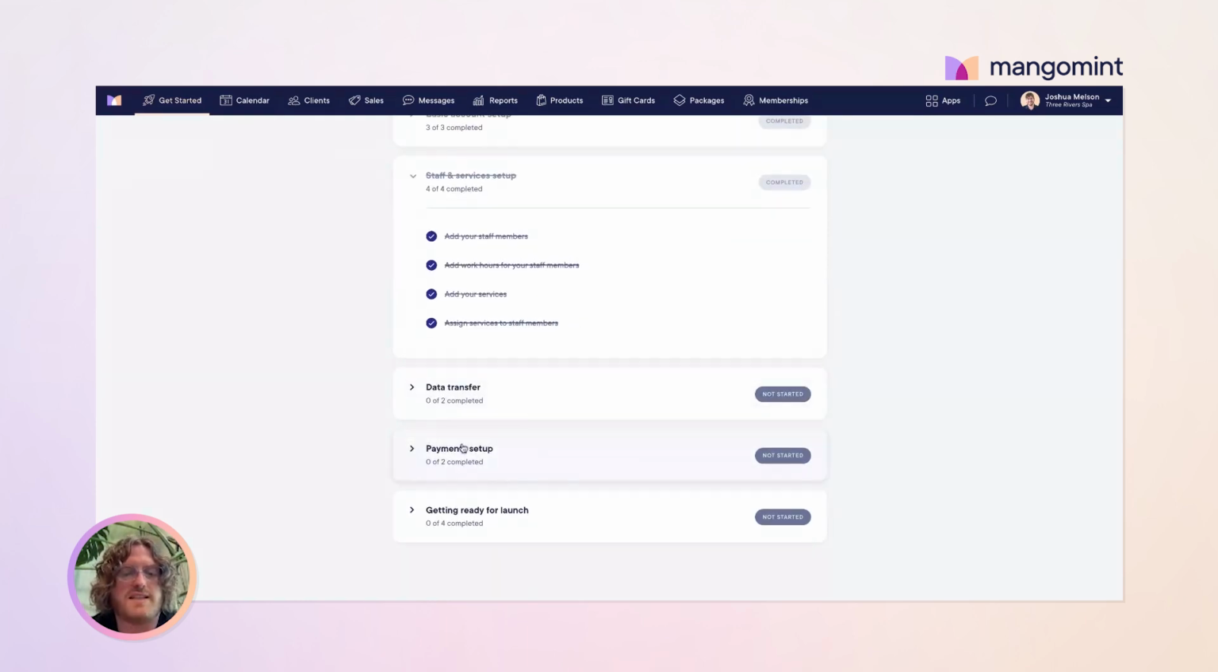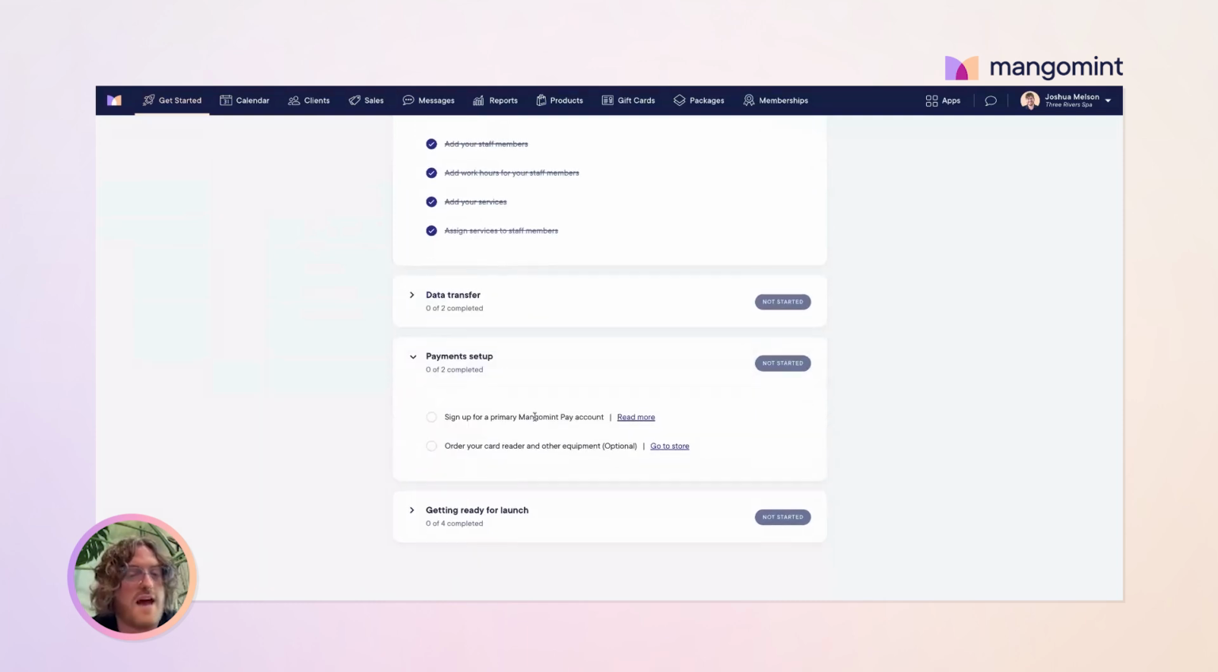Next is payment setup. And so now that you have all the data in, everything set up as far as your staff and service members, how are you going to take payments? We have an internal payment processor called Mangomint Pay. It is free to have. You are only charged a processing fee per each transaction that you're doing with Mangomint Pay.